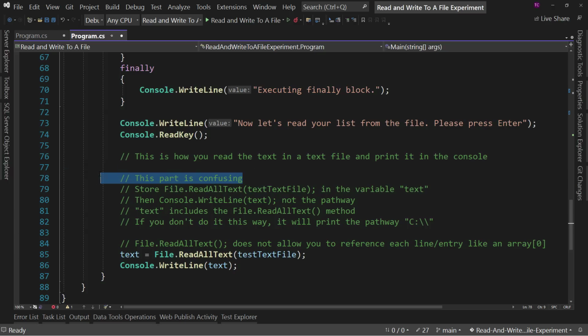So this part is confusing. The goal here is to read from the file. So he says store file.ReadAllText of the file in the variable text. All right, that's what he did. Then Console.WriteLine text, not the pathway. That's his little note to himself to say, hey, make sure you write out the text in the text file, not the path to the text file.